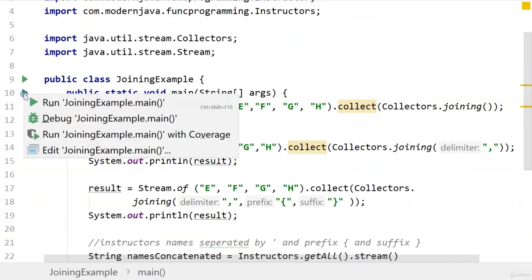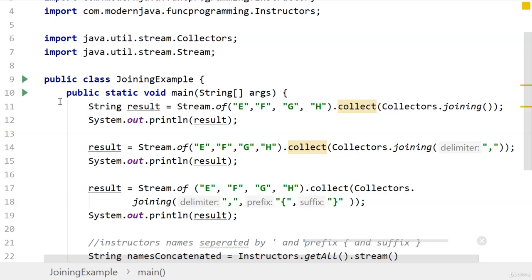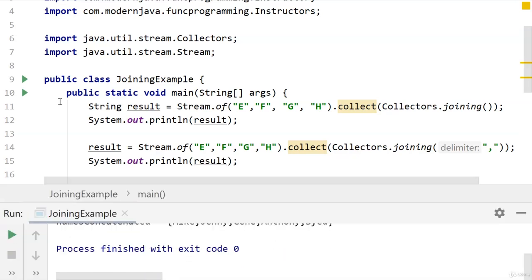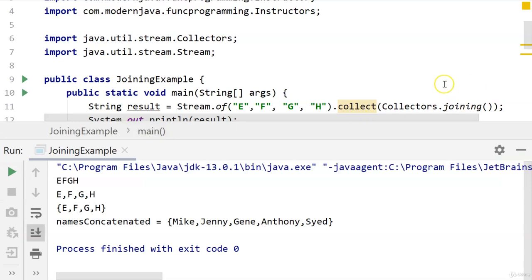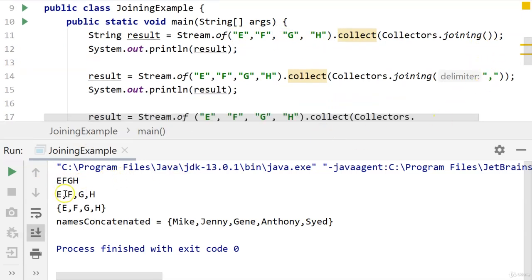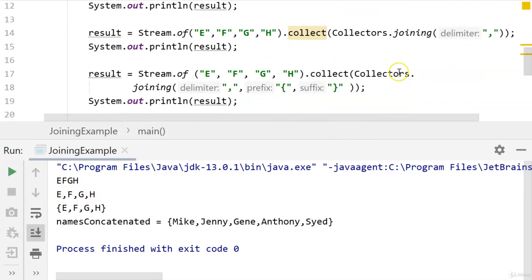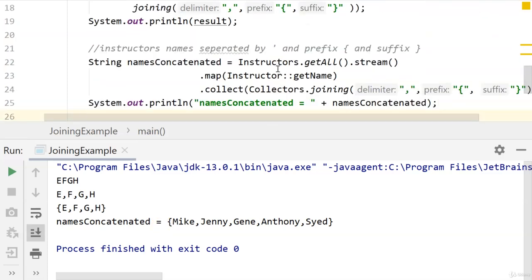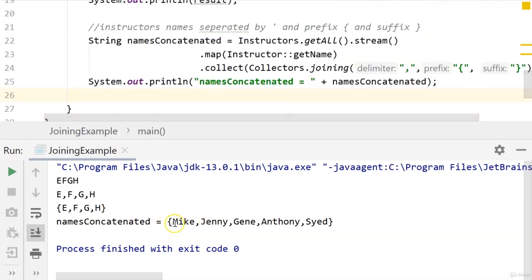Now let's run this program. Here you can see the first example, where we are just concatenating the strings: efgh. The second example is with a delimiter, so e comma f comma g comma h. The third example is with a comma delimiter, with a prefix of a brace and a suffix of a brace too. And then the names got concatenated: we get all the names from the instructors, and concatenate them with a prefix and suffix and also with a comma.